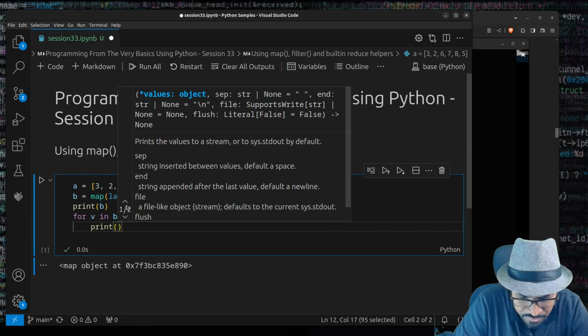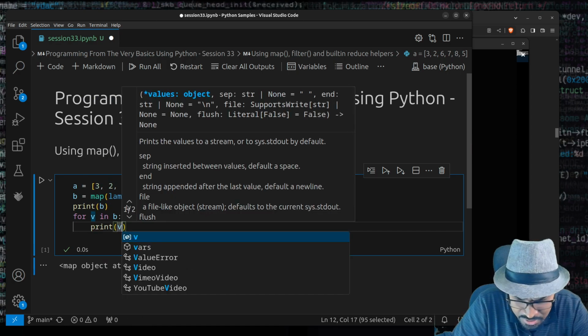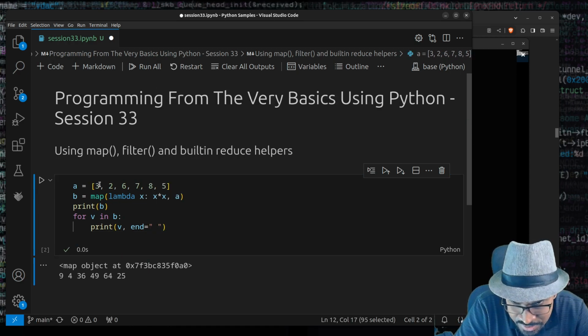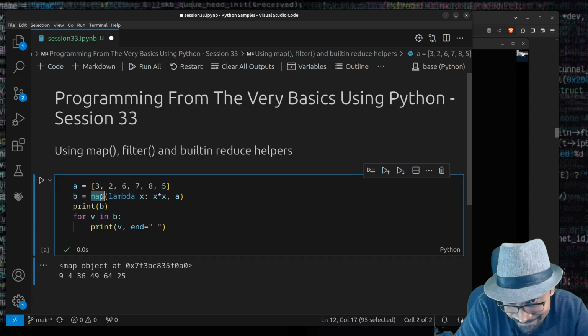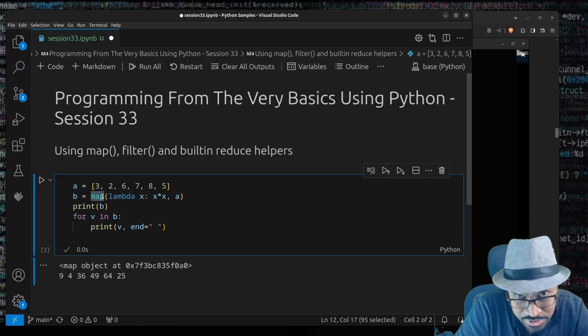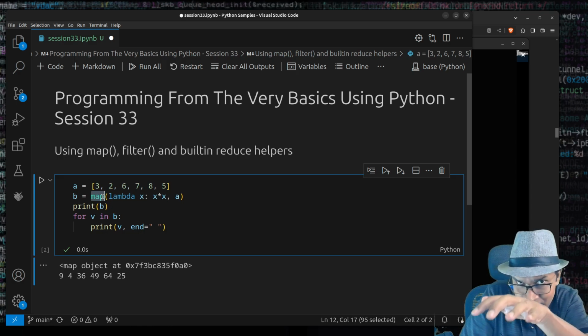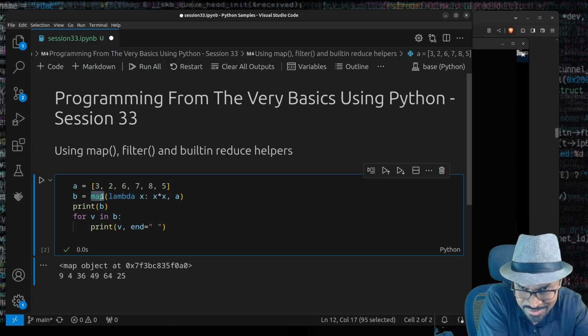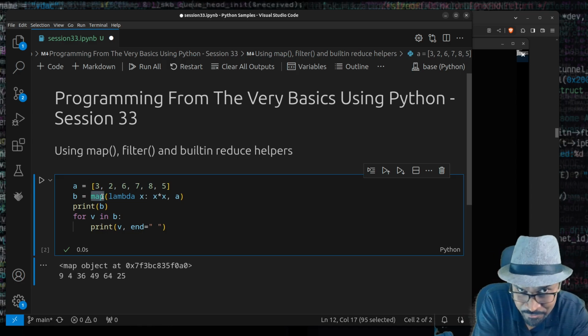you could see print v here. And maybe I'll just use end is equal to space in this case. You can see this 3 is transformed to 9, 2 is transformed to 4, 6 is transformed to 36. So that's why this is called a map operation, right? Like in set theory. So what does it do? There's a one-to-one mapping between the input collection and the result. 3 becomes 9, 2 becomes 4, 6 becomes 36, 7 becomes 49. There's a one-to-one mapping, right? That's why it's called a map function.